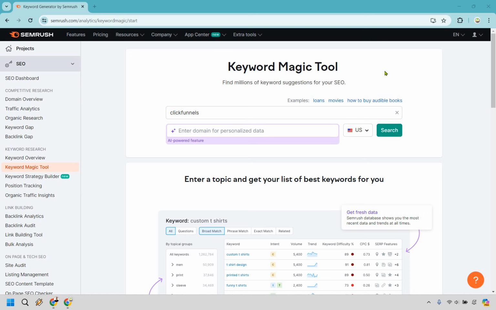For this example, I'm just going to use a product name, or just a software name, which is going to be ClickFunnels, for creating landing pages and sales funnels. I know the niche very well when it comes to software. That's what my channel is all about. So I'm going to be doing this because I can give you some insights on that.